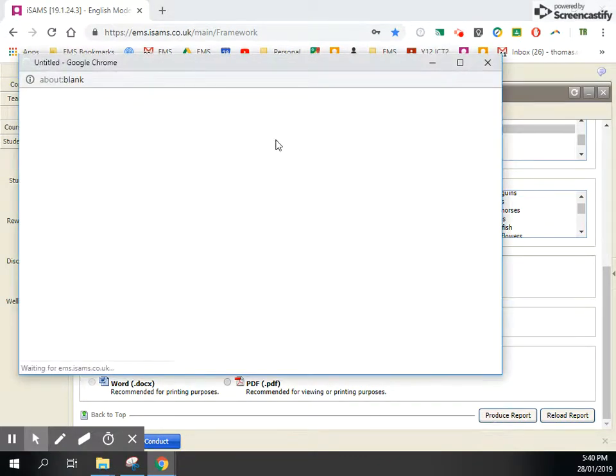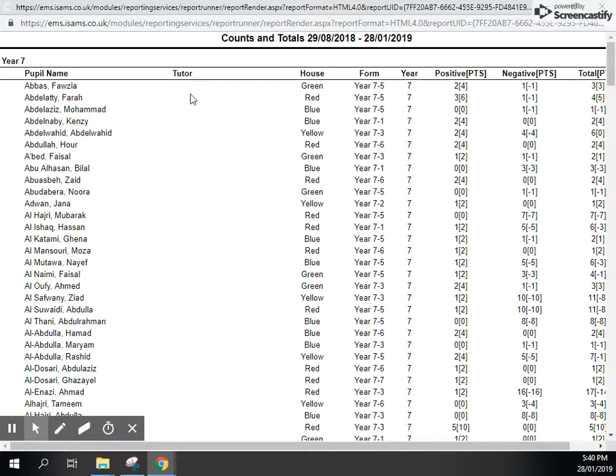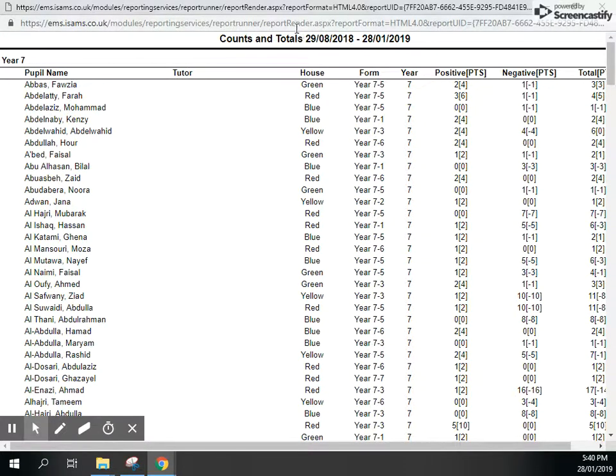So for this one, let's run it. It should run pretty quick because it's not that much data. And there we go, there's the report. So it's coming up and it's given me the counts and totals for that date across the science faculty, okay?